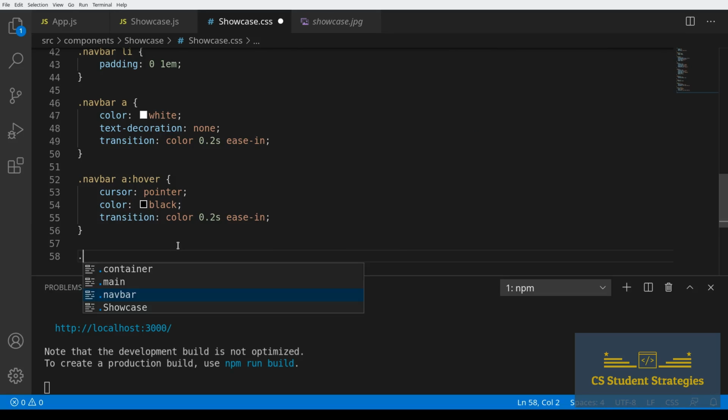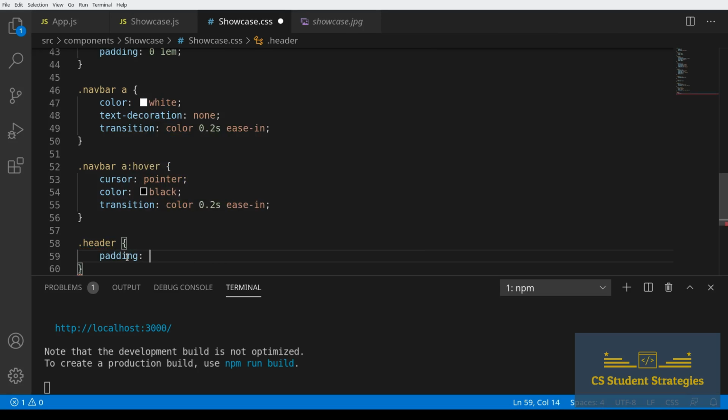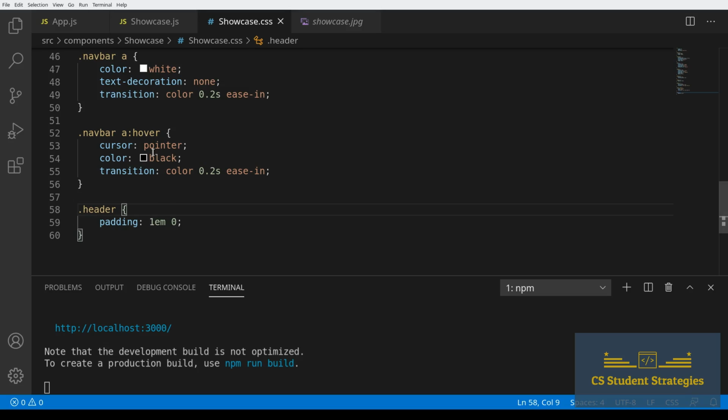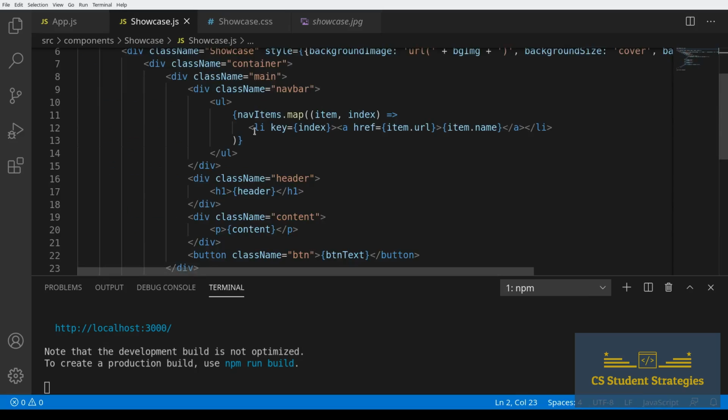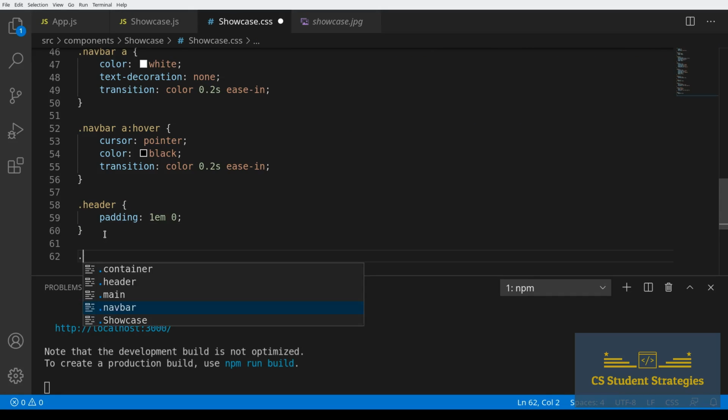So dot header. Here we're just going to add a padding of 1 EM and 0. So it'll be 1 EM in the vertical direction, 0 in the horizontal direction. I believe that's really all I want to do for this. All right, there we go. Now it added the padding there. So let's head back to our code. And what's next? We need to style the content. Dot content.